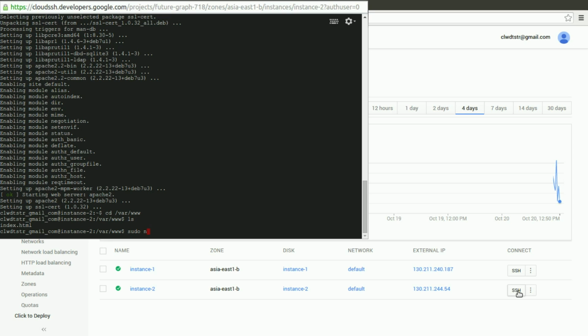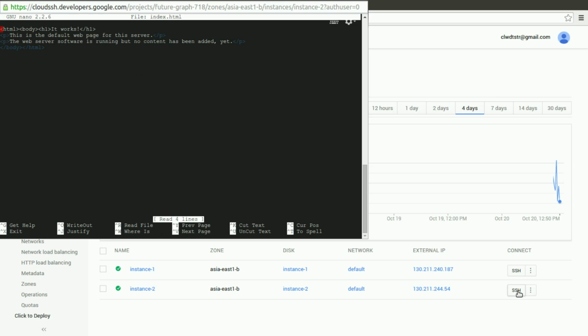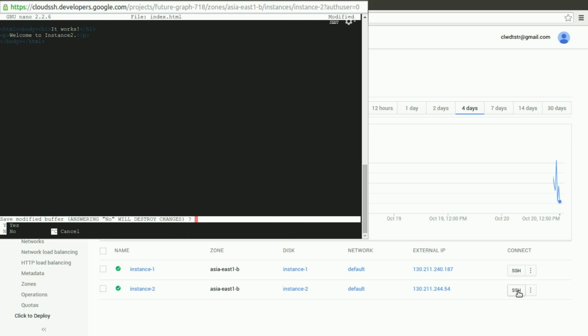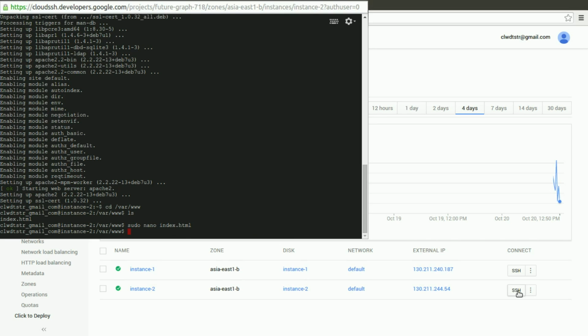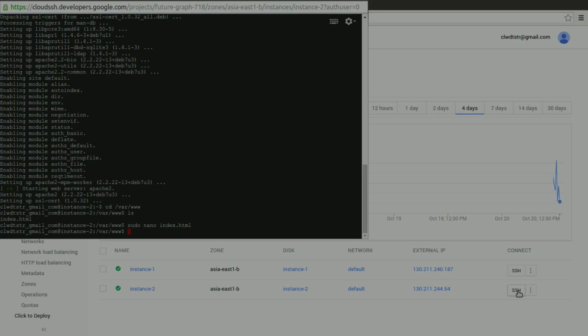Let's run sudo nano index.html, and we'll leave the first line as it is. We'll simply edit the second line to read "Welcome to instance 2." That way we'll be able to identify when the browser hits instance 2 rather than instance 1. We'll delete the next line, Control X, and then Y for yes to save the file, and that's all we need to do from the console.